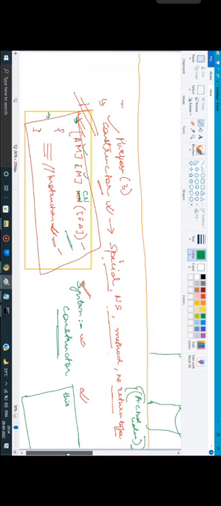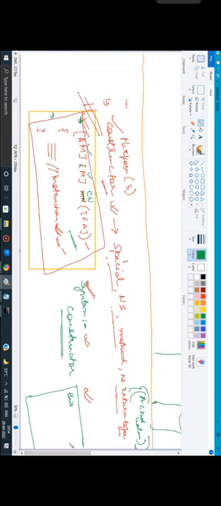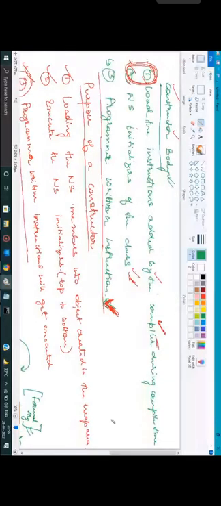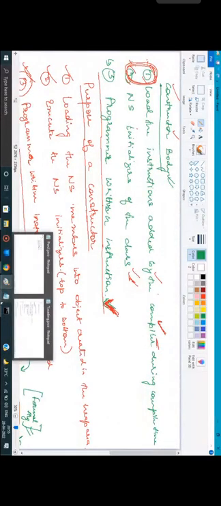Static class variables can be accessed by writing the class name directly: class name dot variable name. Those static variables can be accessed with the help of the class name. Similarly for non-static, I've taken the same example.